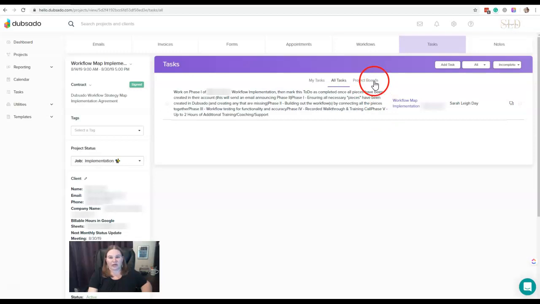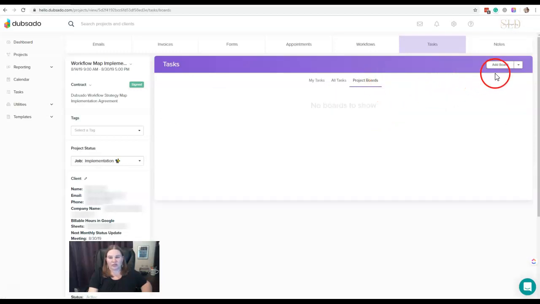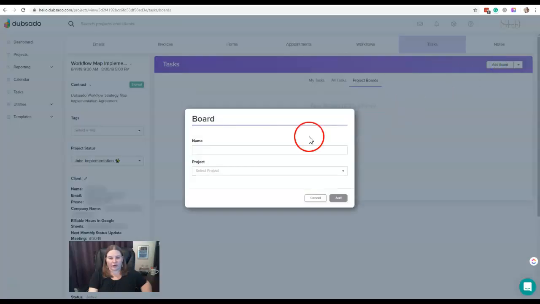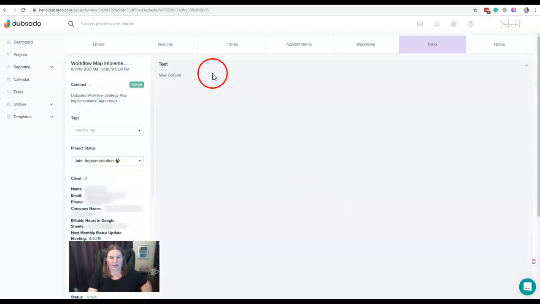Now we also have project boards. And project boards, if you're familiar with Trello at all, it's kind of like Trello. You can add a pre-made board, or you can add a new board and just give it a name. It's assigned to this project already, and click add. And now you'll be able to add columns. So maybe this is to do. Maybe you have one that's working or in progress, and one that's done. This is a very common setup.